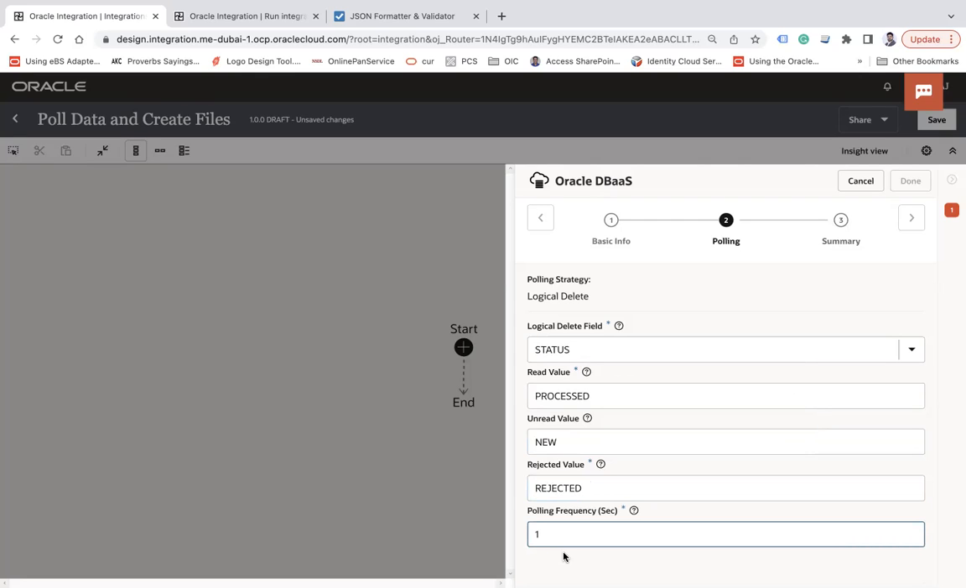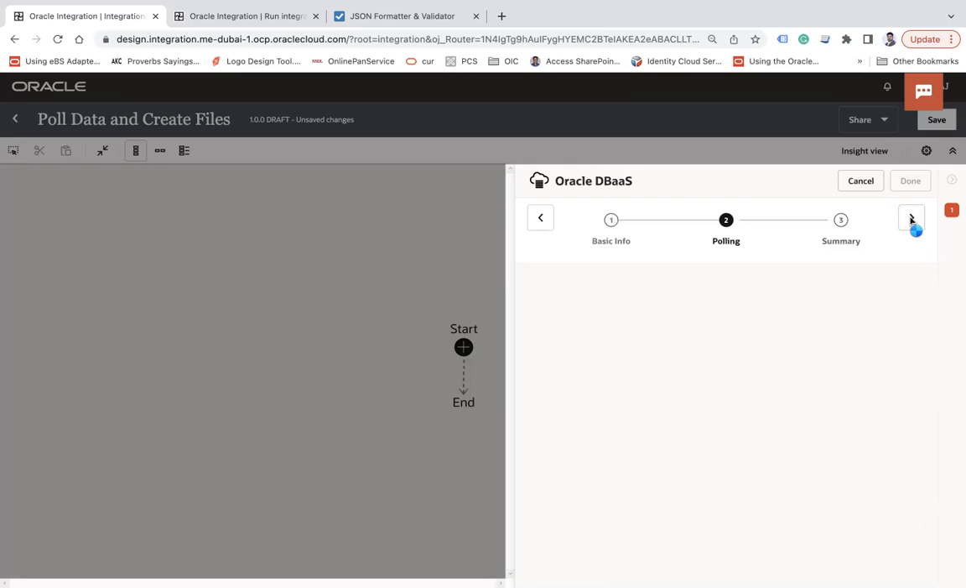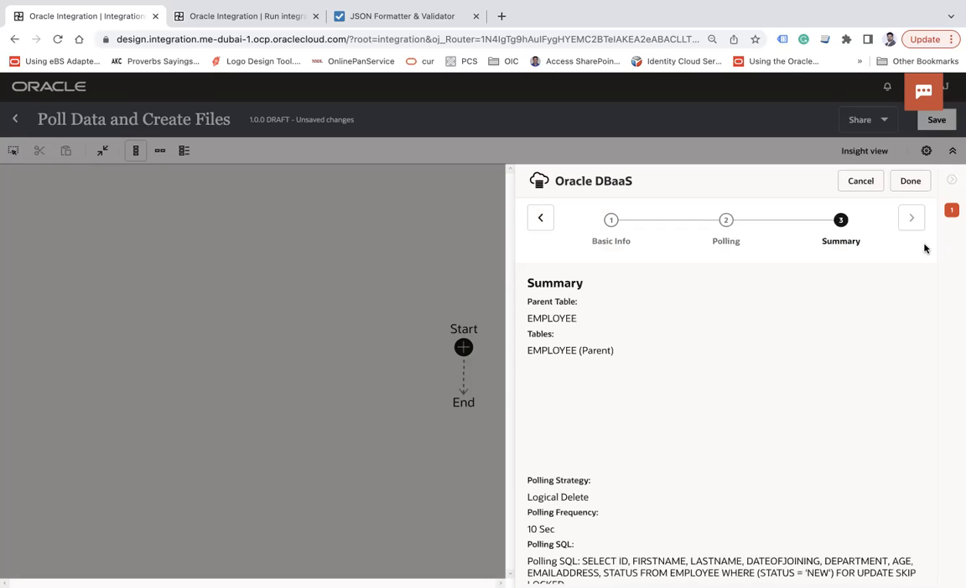And here you need to define the polling frequency. So let me say 10 seconds and okay, next, and then finish button.